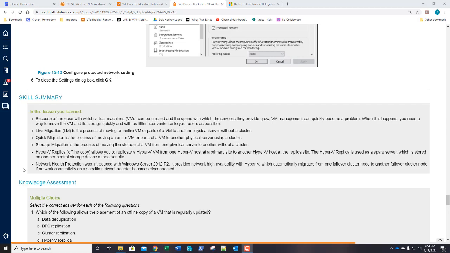Understand that because of the ease with which virtual machines can be created and the speed with which the services they provide grow, our VM management can quickly become a problem. You need a way to move these virtual machines and their associated storage quickly and with as little inconvenience to your users as possible. By using live migration, quick migration, or storage migration, we can move our virtual machines. Specifically using live migration, there's no interruption whatsoever.